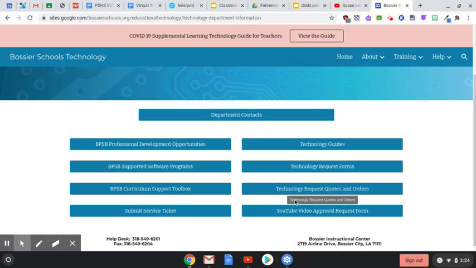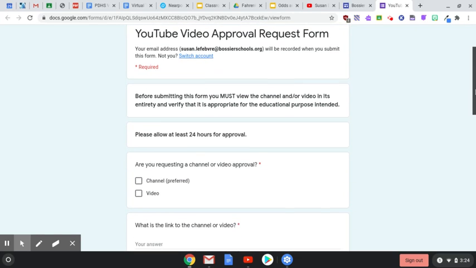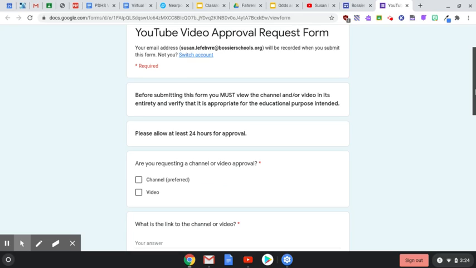Then you're going to go to the YouTube video approval request form. And it's a Google form. And it says, before submitting this form, you must view the channel and or its video in its entirety and verify that it is appropriate for the educational purpose intended. Now, it says, please allow at least 24 hours for approval.